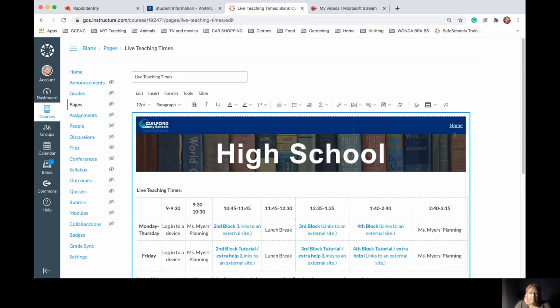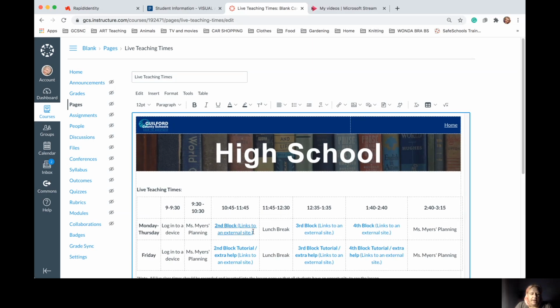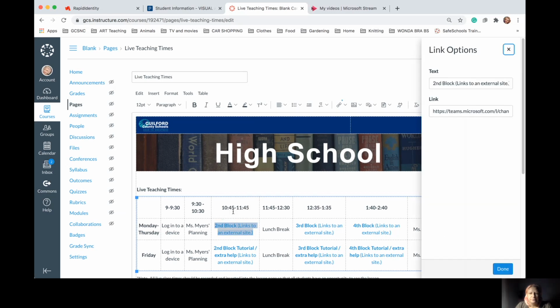I'm going to hit my enter to make it big. I'm going to come right here and click on the link and say link options. And right here where the link is, I have something already. So I'm going to go in there and paste the link that I just got from Microsoft Teams. Let me get the copy join info. All right, we'll go back.